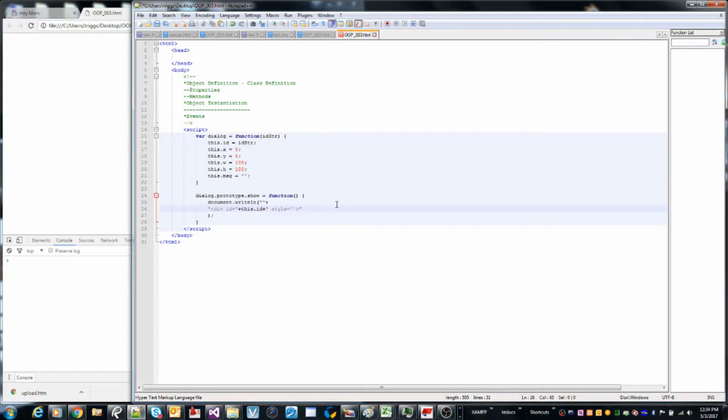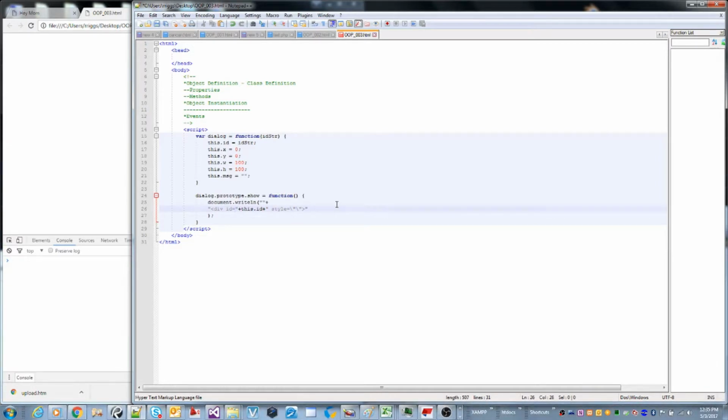Then I'm going to just apply style equals. I'm going to use some single quotes here, or I could escape these quotes if I want to. And I need to also do that. Do I do that here? This is a string. Let's try it without for now.